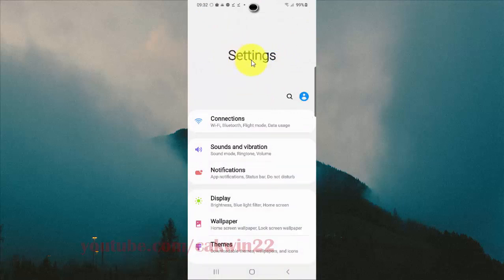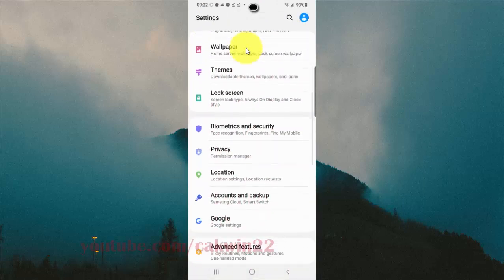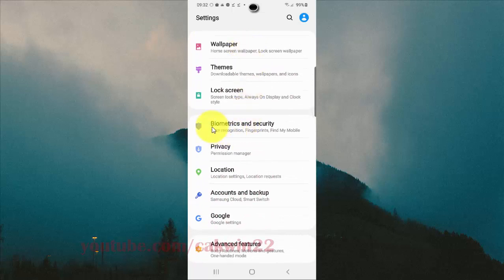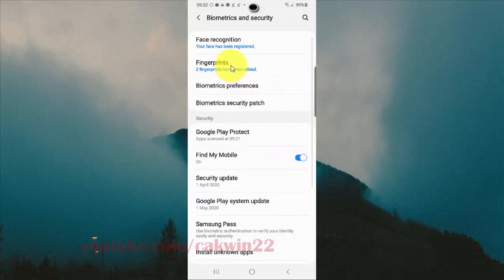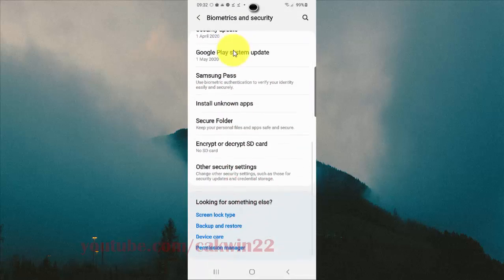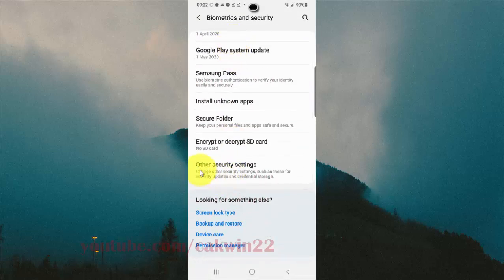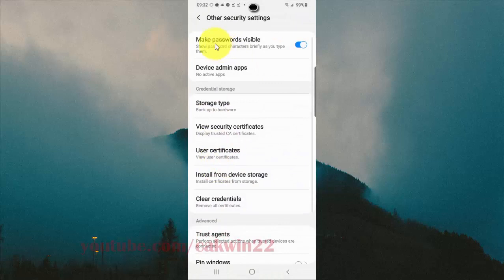Scroll down the settings screen, and then tap biometrics and security. Scroll down, select other security settings, and then to enable make password visible, tap the switch until blue, or to disable, tap the switch until white.